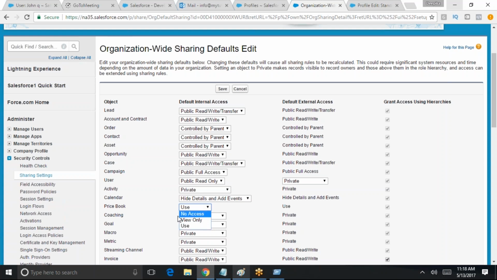Now the difference is, use is the default access level and allows the user to access the price book information as well as use the price book configuration for opportunities with the products. You can do that through the use access. View only allows the user to access the price book information but not to use that price book in the opportunities with the products. You will not be able to use it, but you will be able to view it. And no access is basically not going to give you any access on the price books and prices. So you will not be able to use any of these in the case of no access.